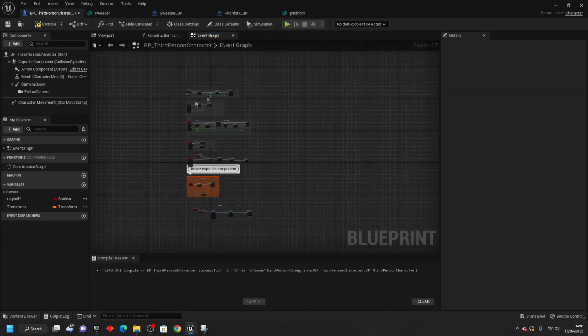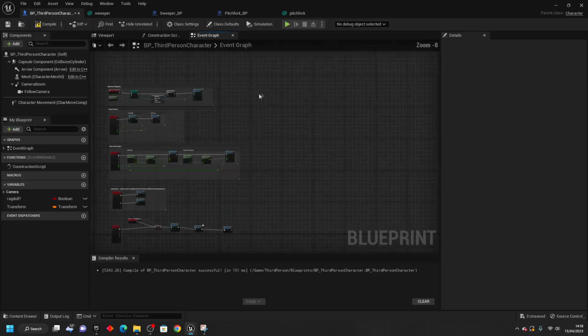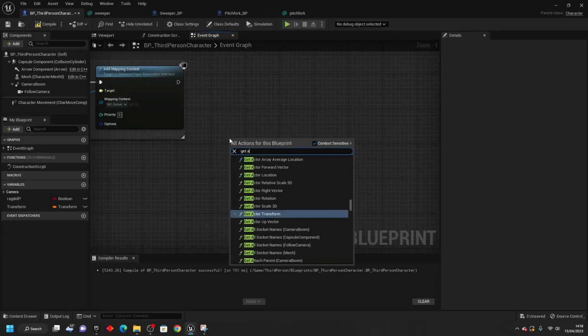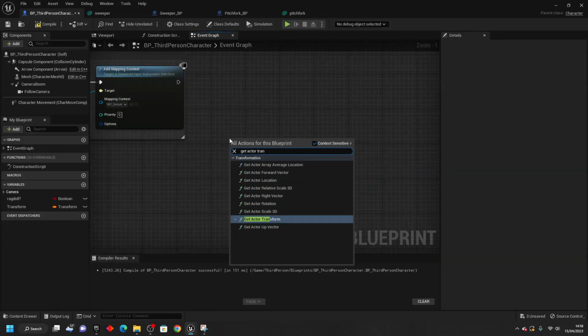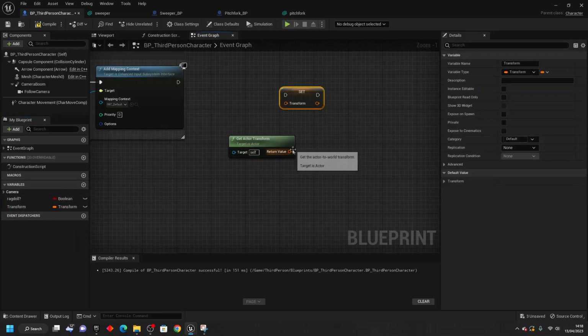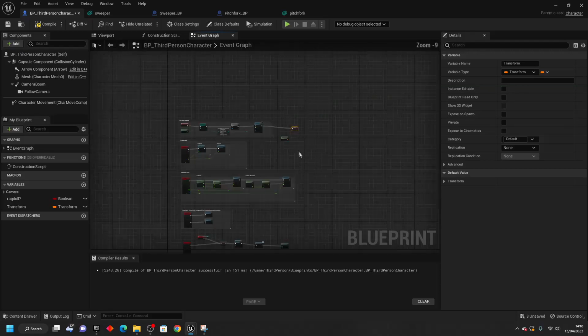At the start of the game, we're basically going to store our player character's transform, so their scale, location, and rotation. So event begin play, we just want to right click and look for get actor transform, and we'll just set this to be the transform. So this is where we're going to go once we ragdoll. This will help us set up a checkpoint system later on.